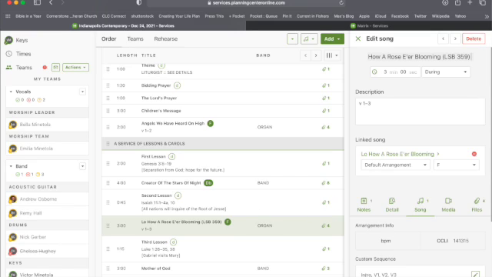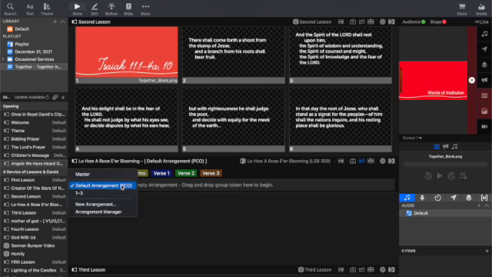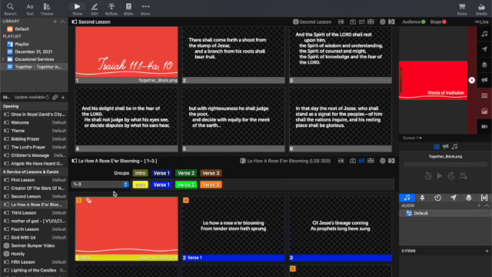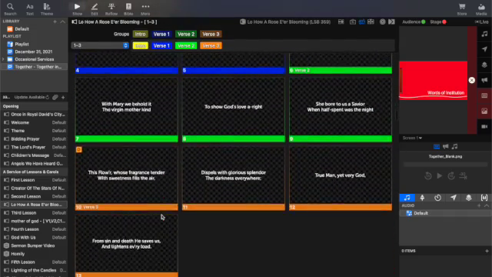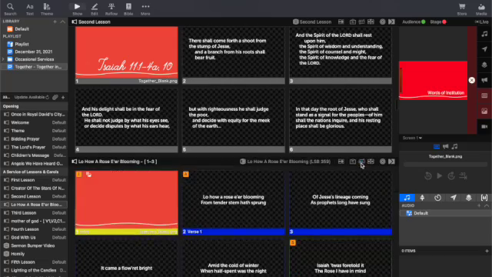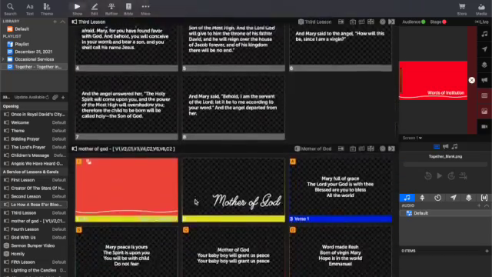Okay, Lo, How a Rose, 1, 2, and 3. I will click my arrangement button, and because I did this a couple days ago, there's a 1 through 3 arrangement, 1, 2, and 3. There we go. Close the arrangement. Third lesson.